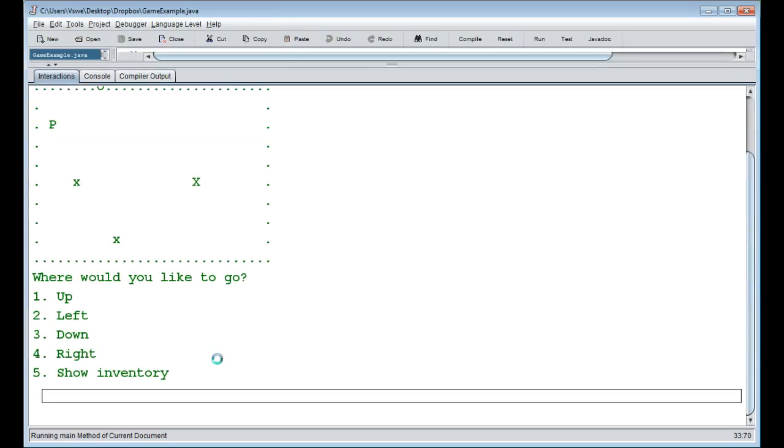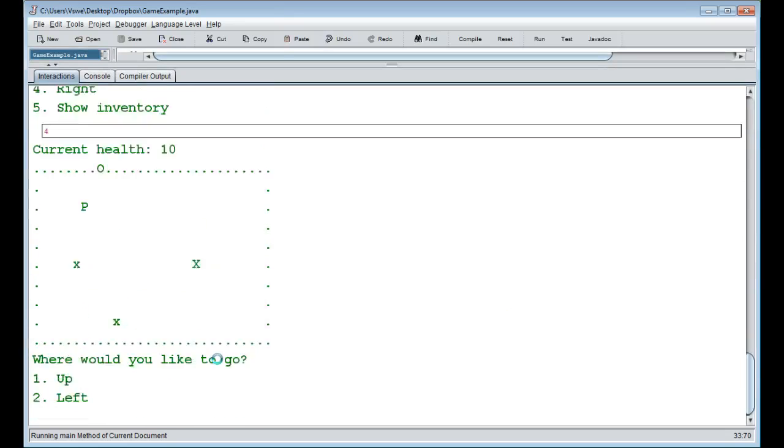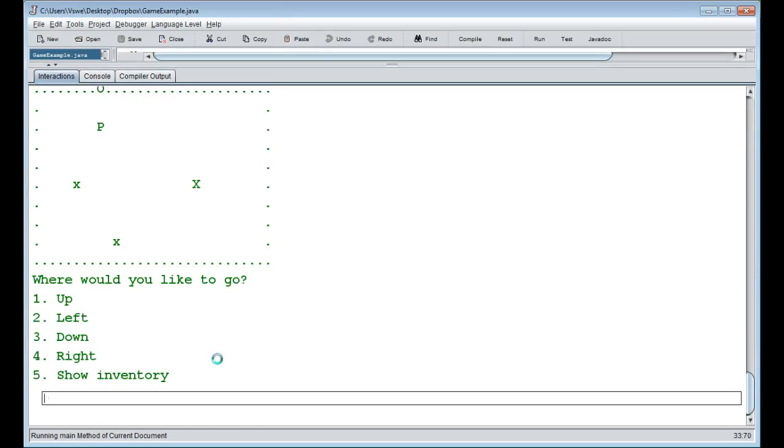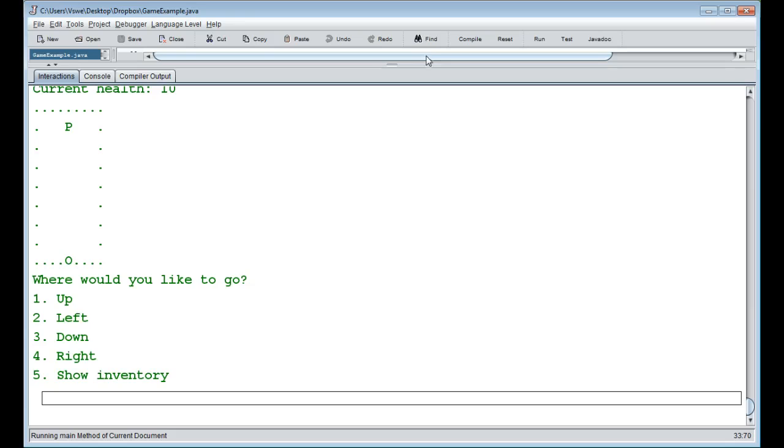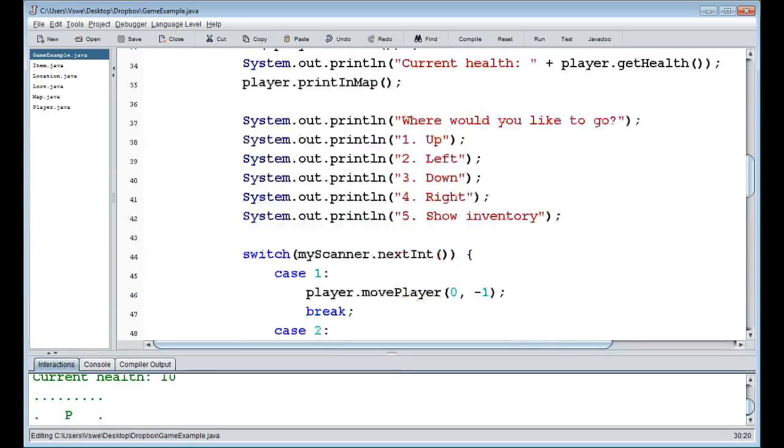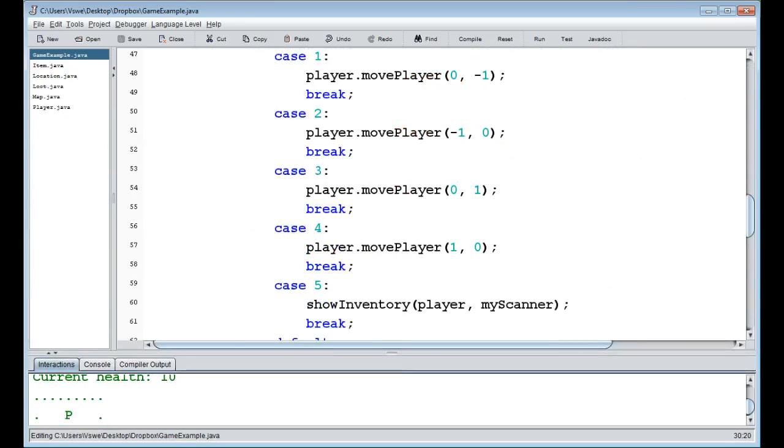Here we go. So let's go and pick that up, and then move up, and then grab the health potion. There you go. So now if I show my inventory, the health potion is there as the first item. I can't use it. So why can't I use it? Well, there's no code for using the item yet. So that's the next part. So now we have an inventory.